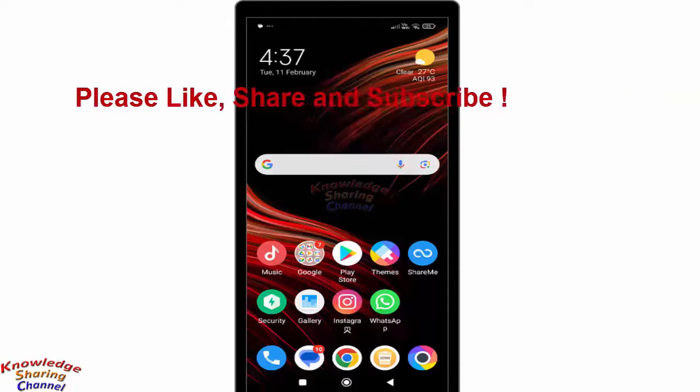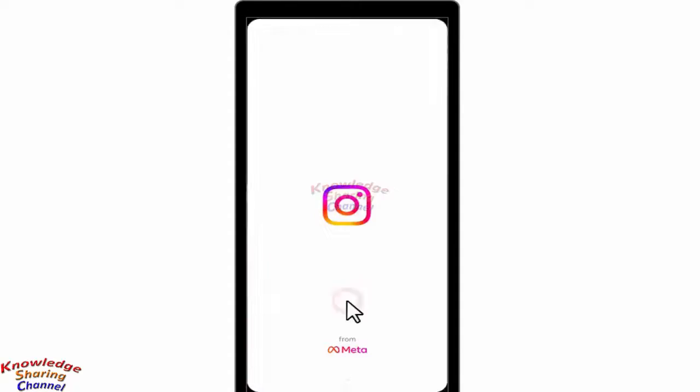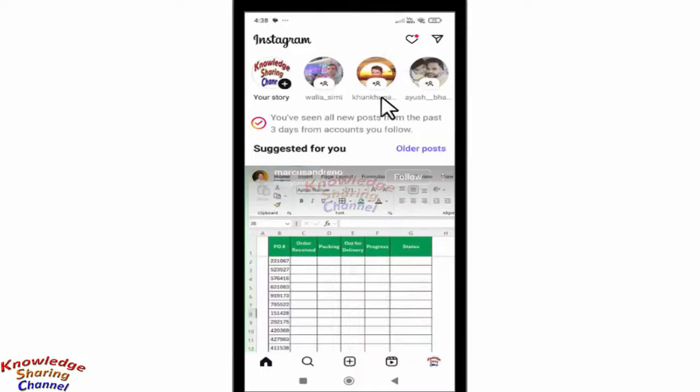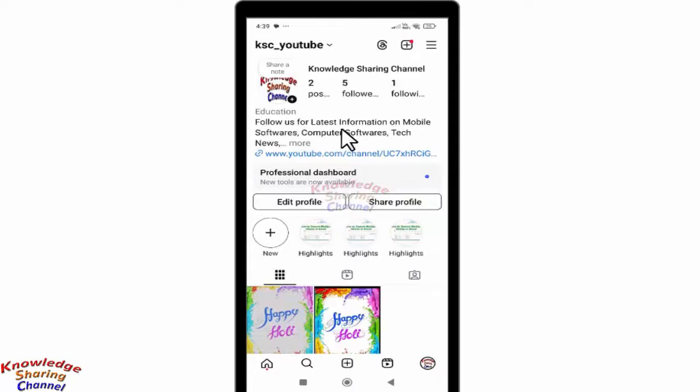Friends, if you want to see how much engagement and how many views are coming on your Instagram post, then you simply need to open your Instagram app. Now here in your Instagram, you need to press on your profile icon. Now to see views and engagement on your Instagram post, your Instagram account should be professional. So to see the views, you need to press on the post.